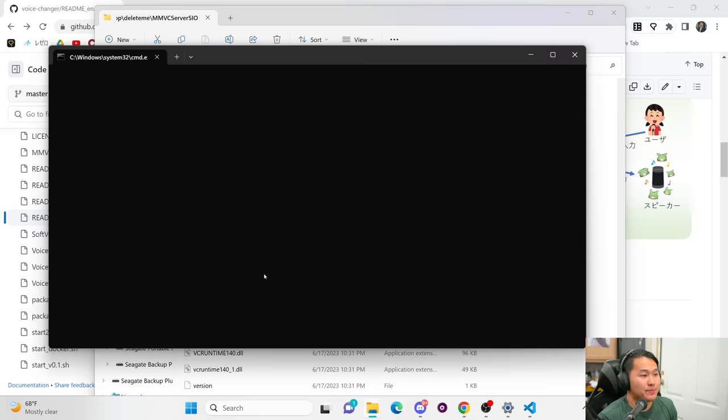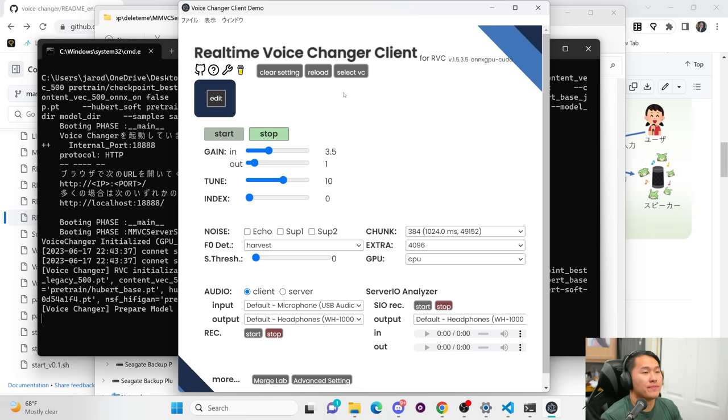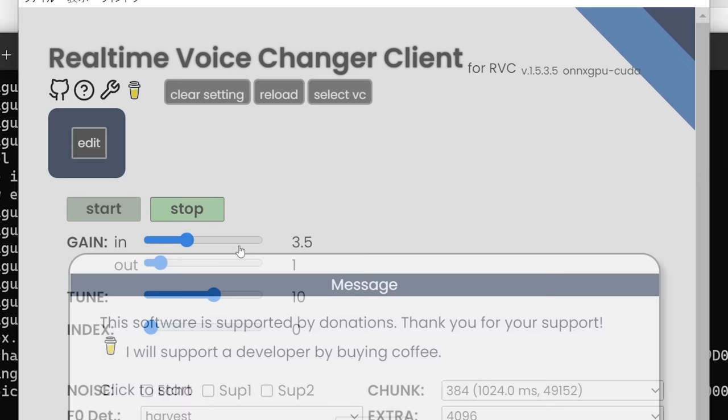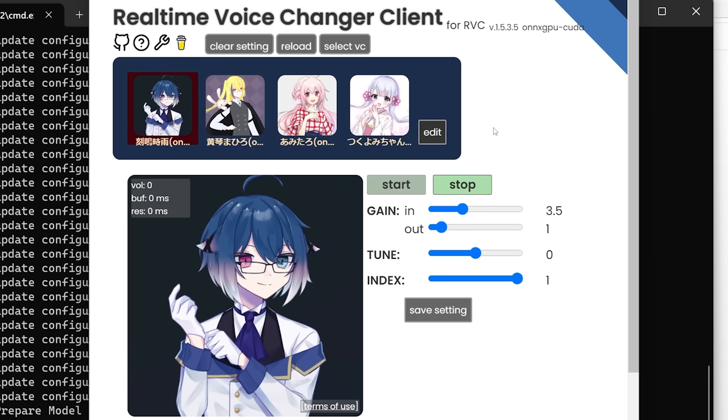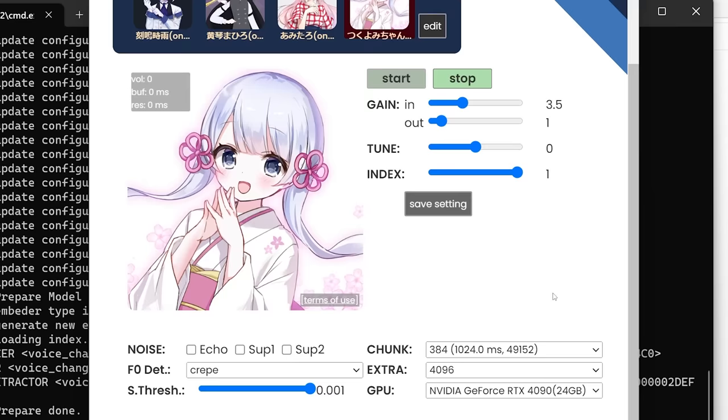So just click start. When yours pops up, it'll probably look something like this. So we're going to use RVC, but as you can see, there are other options here. Click RVC and then start. And then here is a list of voices that we can use. So let's just go ahead and head on over to this Tsukuyomi-chan voice. And here are some settings we can adjust, but let's just leave that like that for now, so that you can hear how it sounds.